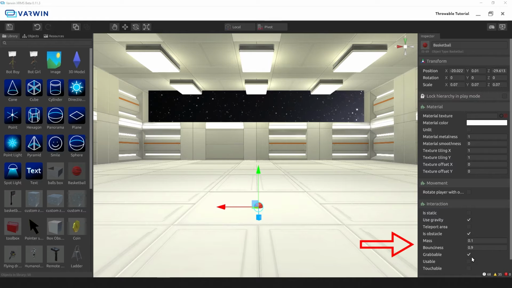Also, make sure the basketball has a low mass and has a bounciness above 0, so it'll actually behave like a basketball. Use the position controls to place the basketball a short distance above the floor. That way, it won't be stuck in the floor when you begin playing your scene.